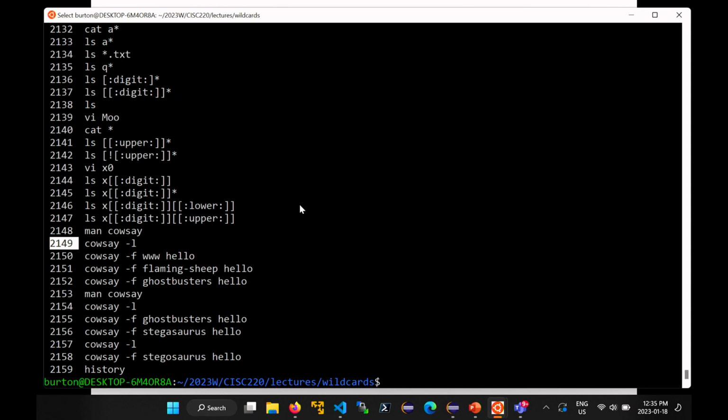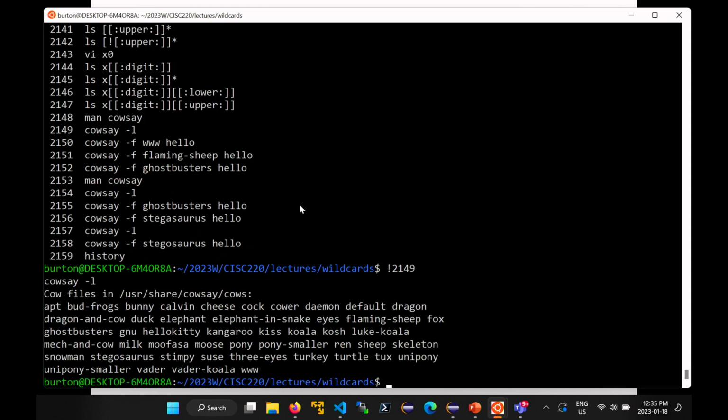So you can repeat a command if you have the history by typing ! and then the number of the command that you would like to repeat. So I'm going to repeat command 2149, and that's going to redo cowsay -L. So your shell remembers some number of commands that you typed in the past. It's often useful to go back and look at the command so that you can see how you did something at some point in the past. I don't know what the default number is, and I don't remember how to find out what it is either.